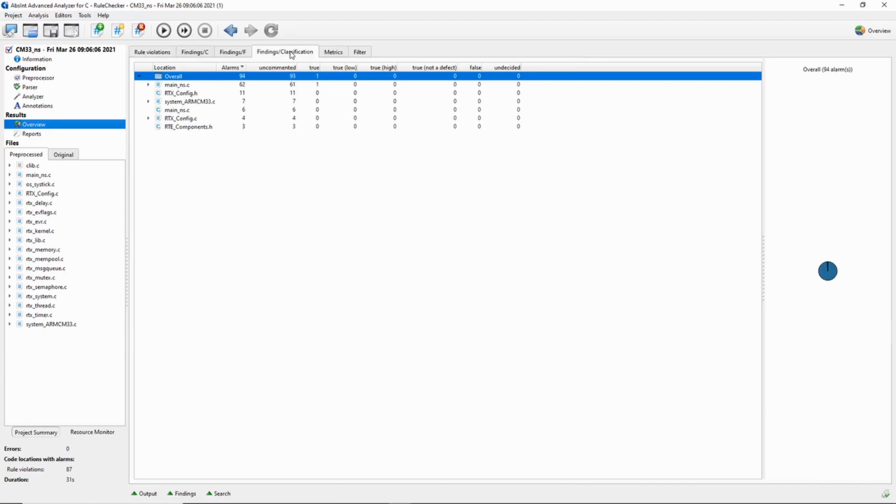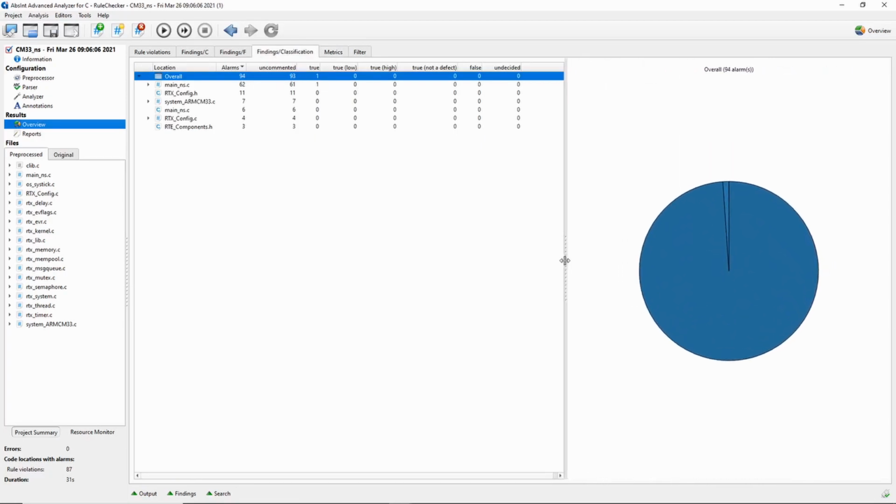When I go to the findings classification view, we get an overview about the different classifications of the findings in the project. Here we get the number of alarms, how many uncommented findings there still are, and then we also get an overview about the classification of the different alarms in the different files and their severity. Here you can also get an overview about how many unclassified findings you still have in your analysis. In this pie chart here, we also get an overview about how many uncommented findings there are, how many findings there are of the different categories.